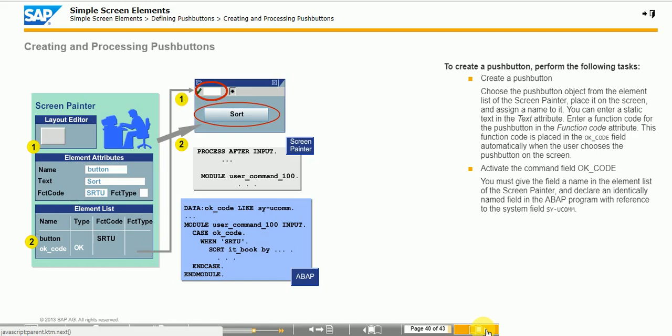The system places the function code that was triggered into the OK code field, which you can then query in the module. After the @EXIT command addition, the system continues processing the screen normally and then executes field input checks followed by PAI processing.